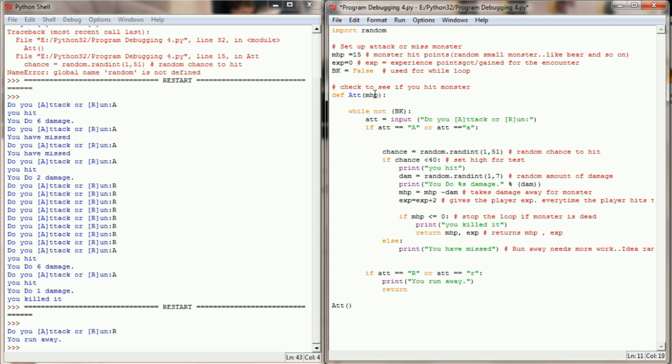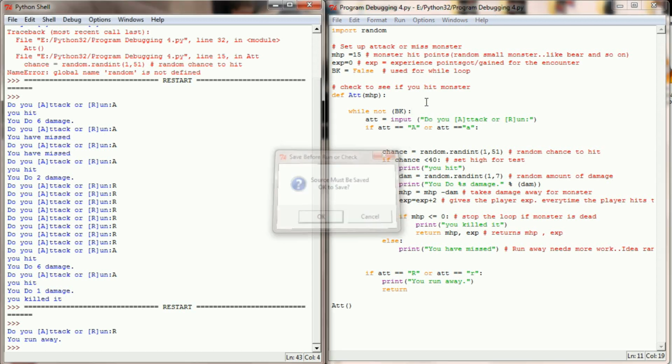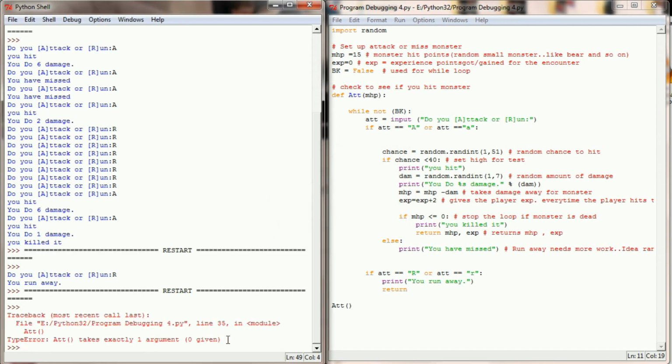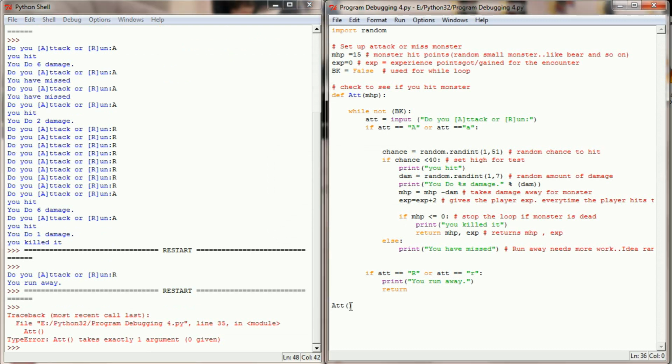Now, simply adding MHP isn't going to do any good. In fact, it's going to cause an error. That's because now when I go to run this program, I'm going to get the type error because this function is now looking for one argument, and I'm passing in 0 at the time I call it. So when I make this attack function call, I need to provide a hit point value, and I'm going to do that by adding in this argument here to my attack function call.